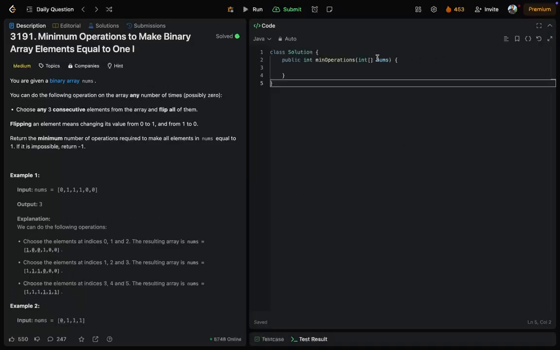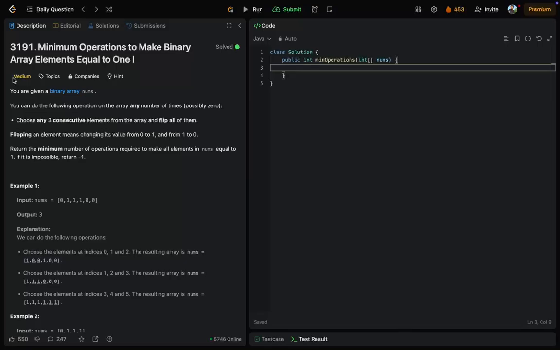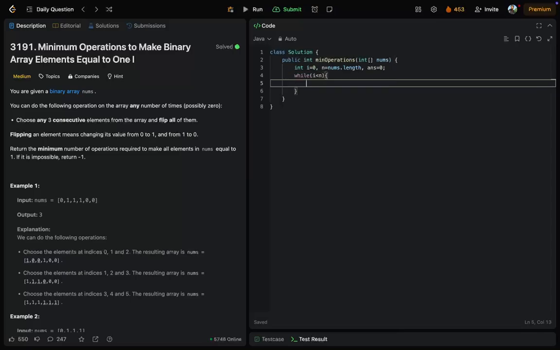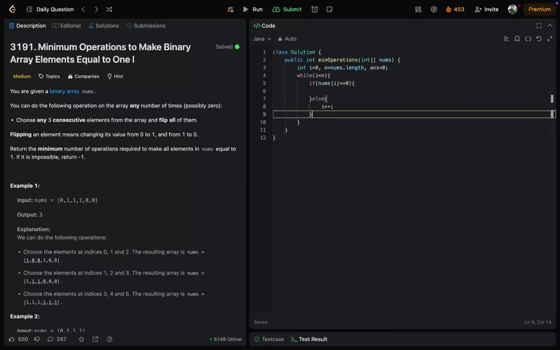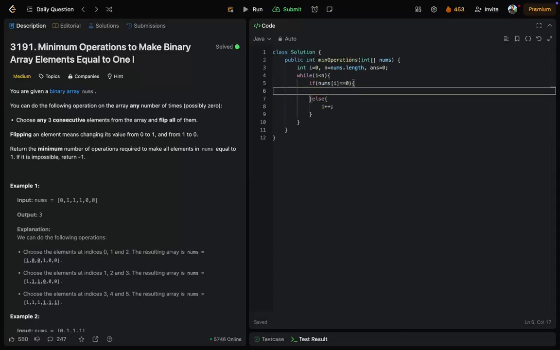So this is a greedy question, and this is a very simple question. I don't know why it is marked as medium, but this is a simple question. What are we going to do? We have just i, and we have n. Then we also need answer, which is to track the number of operations we have done, right? So we have this while block, i less than n. If the ith element is 1, what are we going to do? We are on to the next index. If this is 0, we need to flip.